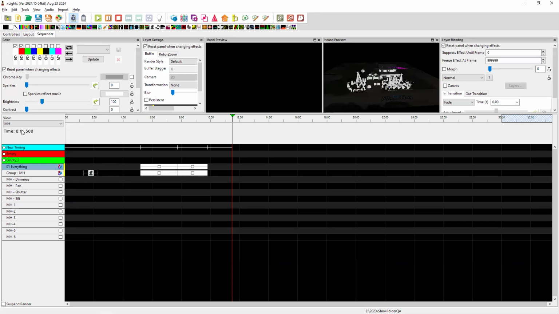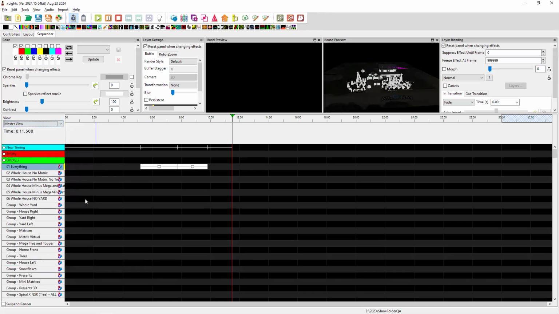It's really obvious if I was to go, or more prone. So right now I'm at the top. You see how everything is at the top? Now, if I hide those or I scroll them up, they're actually hiding underneath these timing tracks.